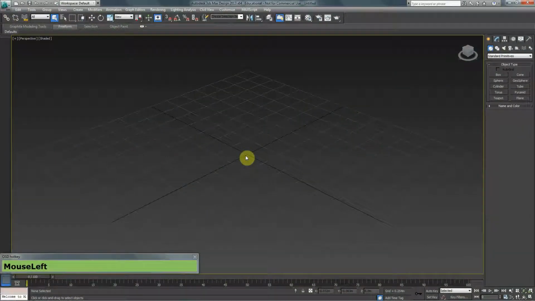In this tutorial, we are going to talk about panels or tabs. That's this area at the right side of 3D Studio Max. The first one being the Create tab, then Modify, then Hierarchy, then Motion, Display, and Utilities. In this case, we are going to talk about the Create tab.